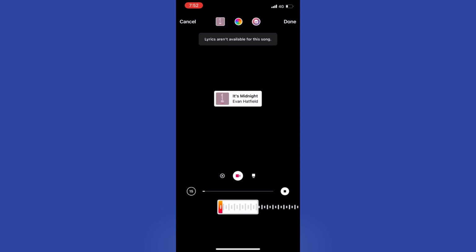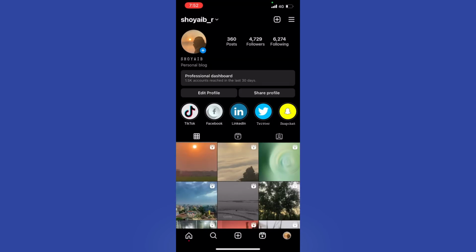Okay, as you can see, the music icon is gone, but you will see the music is still here. Now just update the story, either by clicking on the story or close friends option. I am just going to click on the close friends option, but you can simply add me to your story directly. So this is the way how you can actually add music to your story on Instagram.